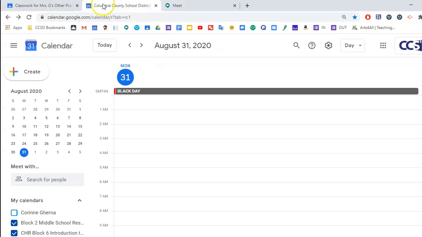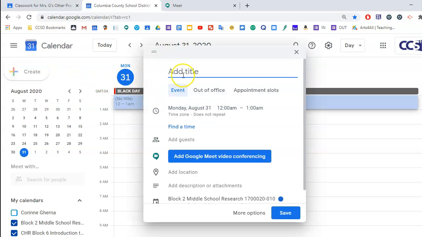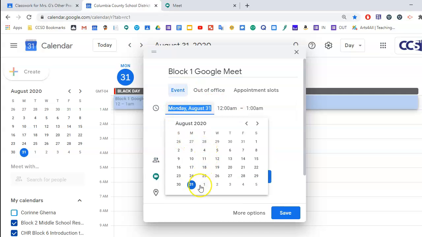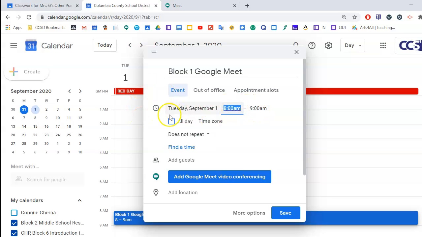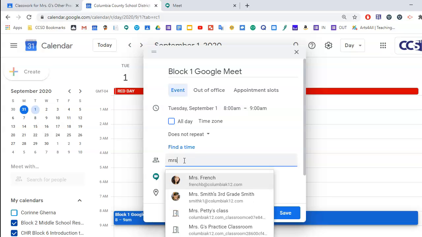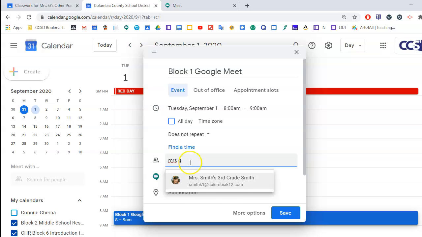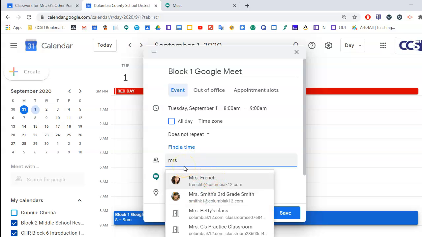Of course, you can make an event. So I'm going to create Block 1 Google Meet, oops, wonky typing there, and then you would choose your date and your time, and whatever duration you want it to be, and then you can add your guests. And it's actually kind of cool here because you can start typing in your, I don't know why it's not showing. Okay, there it is.